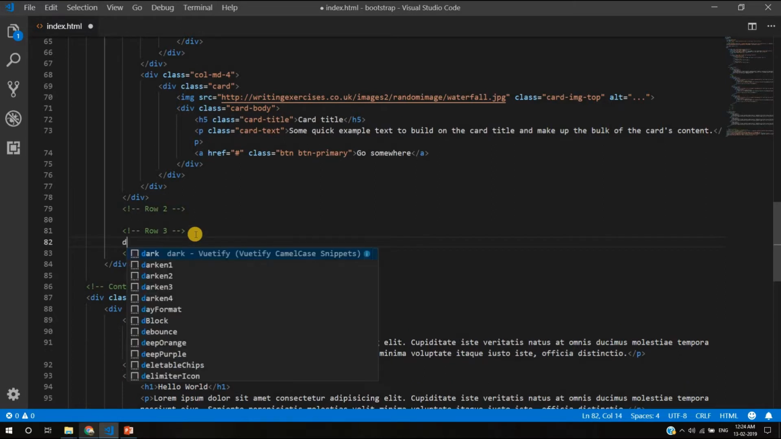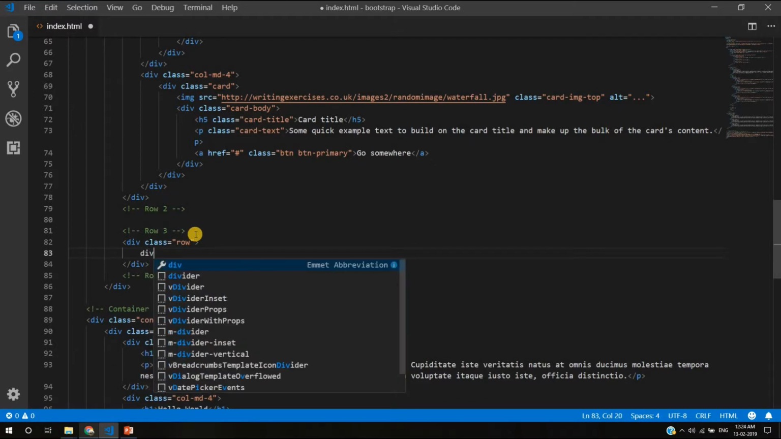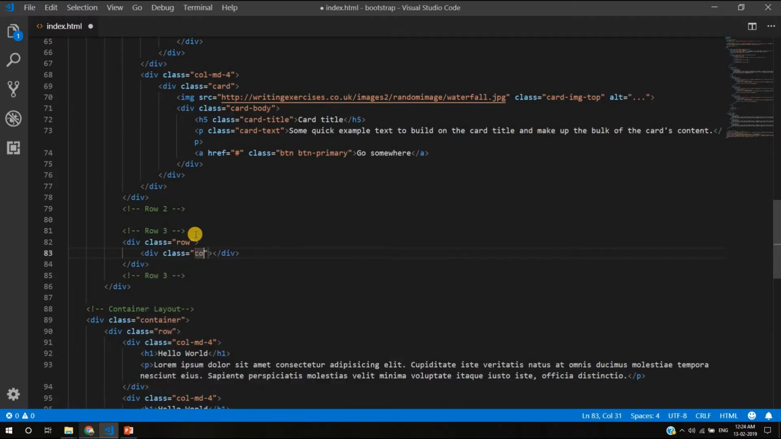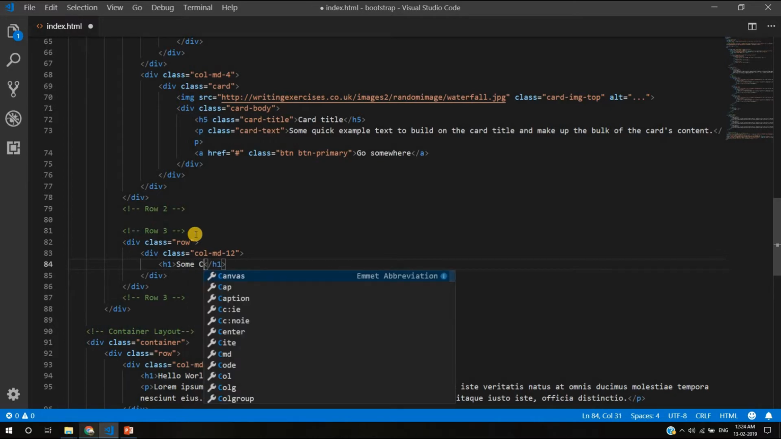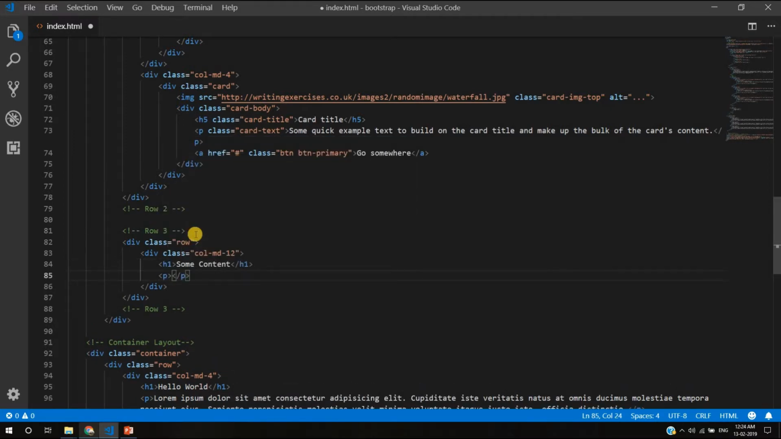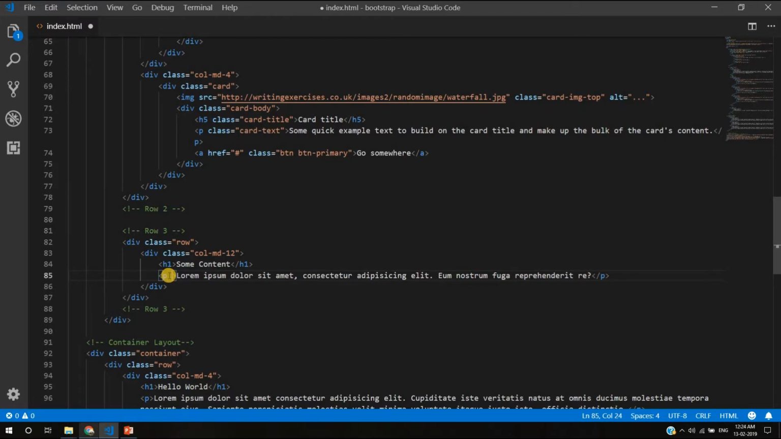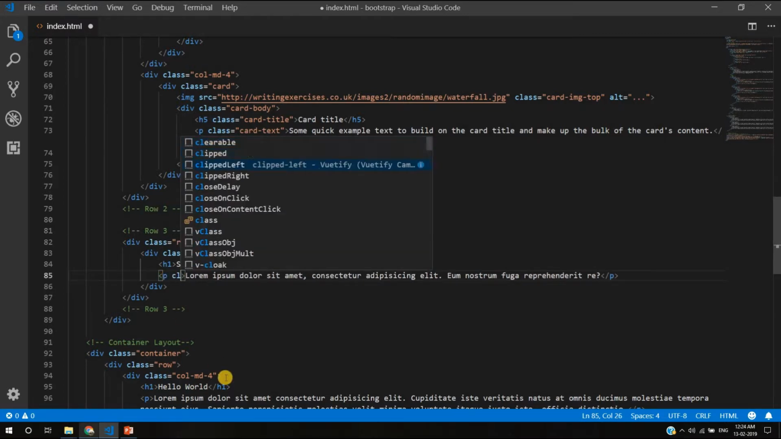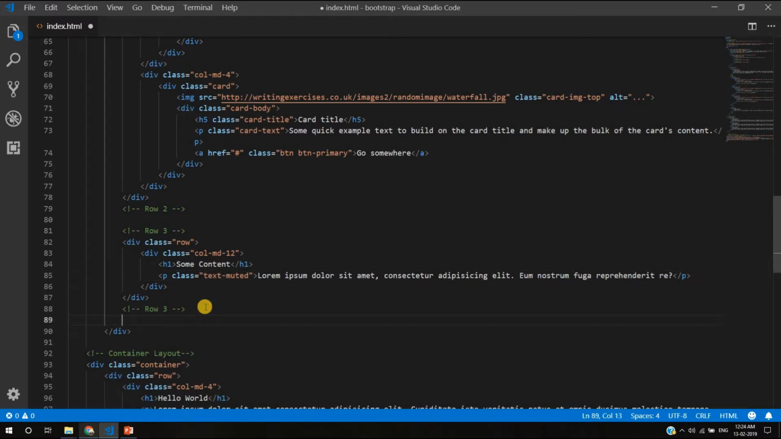So I'm creating a row, so div class is equal to row, and inside I'm creating a col-md-12, and h1 some content, and then I'm creating a paragraph tag with lorem ipsum with some content, and this will be less content, and so I'm implementing a class text-muted, and same I'm creating another row 4.